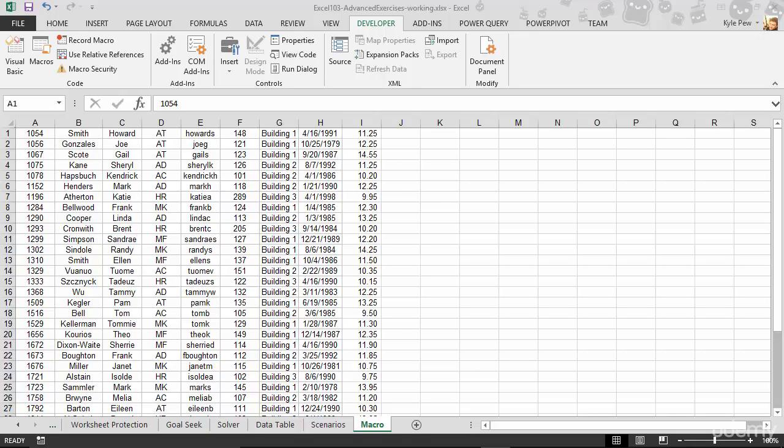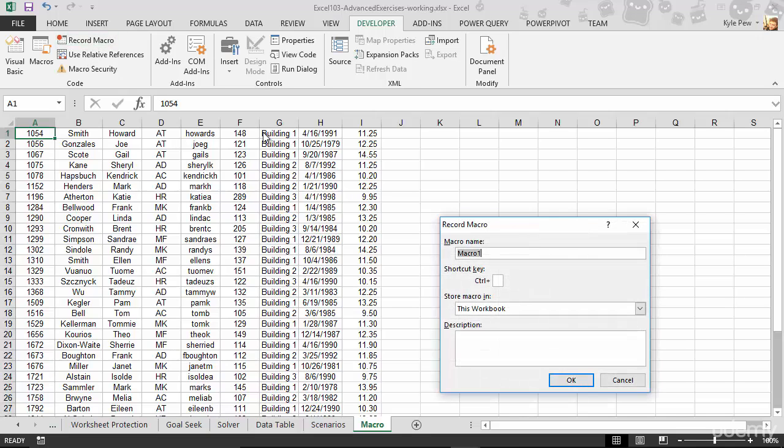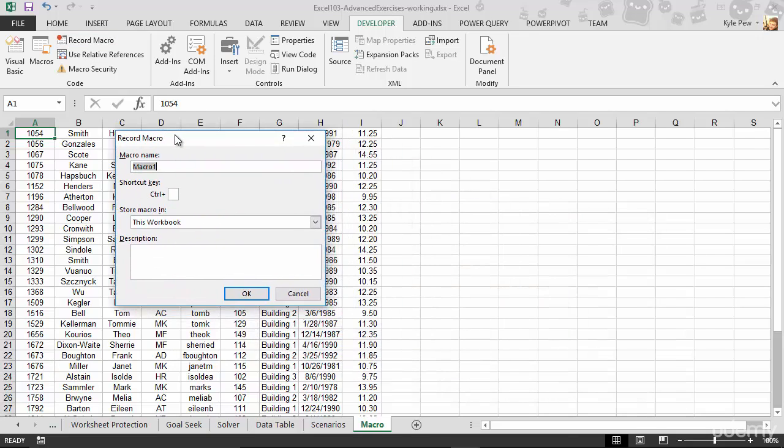All right, so step one. I've got my developer tab. It's active. There it is at the top of my screen. On the far left, I've got my code section. And in there, I'm going to go to record macro. I'll give that a click. This is going to open up my record macro dialog box where through a little bit of input of our own, we're going to set up our macro.